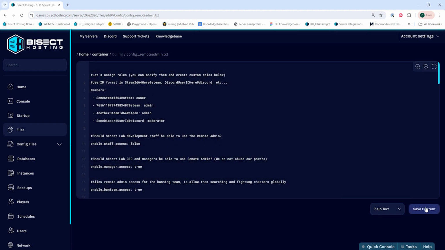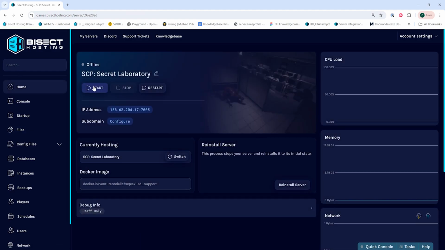Once you've added all these Steam ID 64s for each admin you want to add, we can choose the Save Content button. Then we can go back to the Home tab, start our server, and we'll have added admins on our SCP Secret Laboratory server.